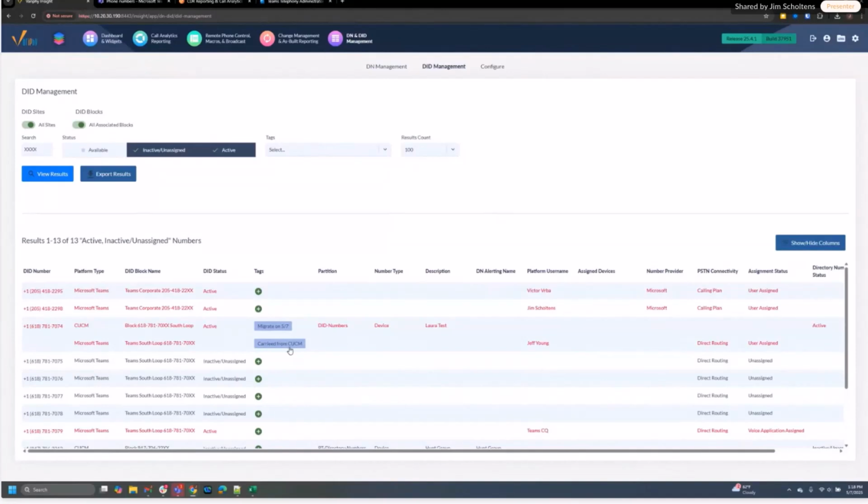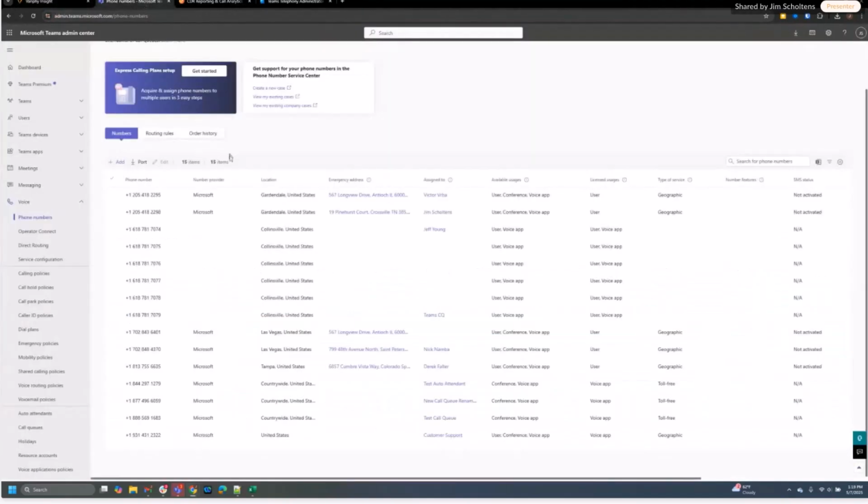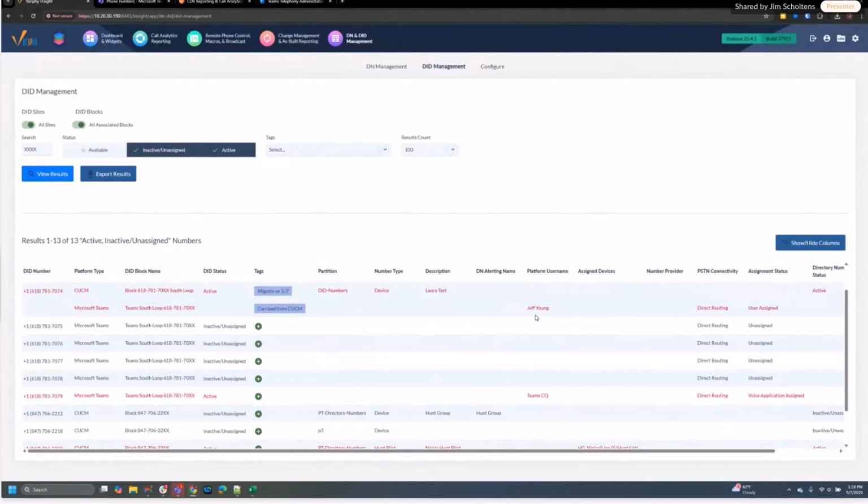This was a CUCM number, and we'll show active for the MS Teams once that's done. You notice I've got some inactive unassigned for Teams. What these are is, if I go over to my Teams phone numbers page, this one here, 7074, is Jeff Young, and we can see that here. That's the 7074 number here that was on both. It's assigned to Jeff. But then 7075 through 7078 are unassigned or inactive.